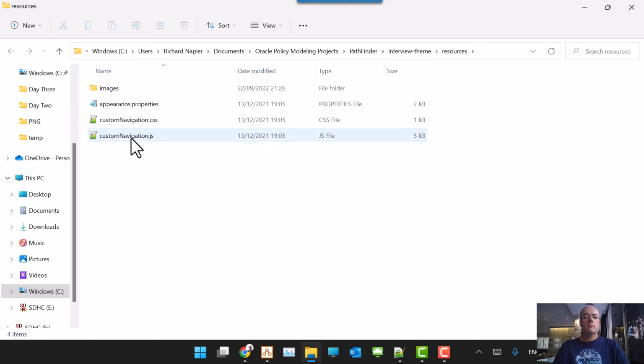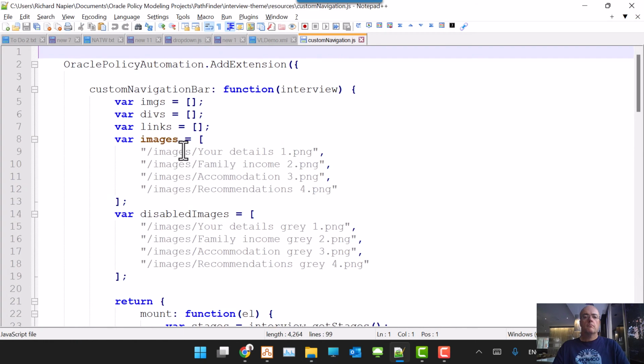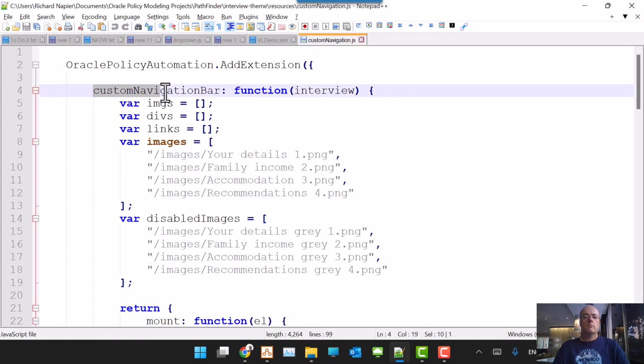Now I'm going to turn my attention to the interview extension, which obviously is JavaScript, and you can see that it is an extension of type custom navigation bar.